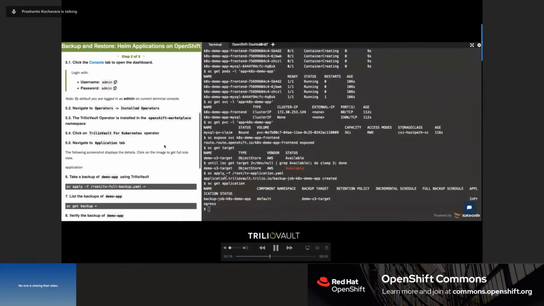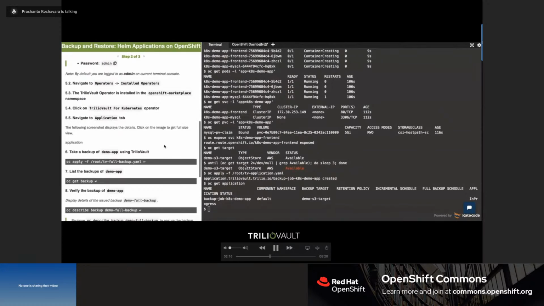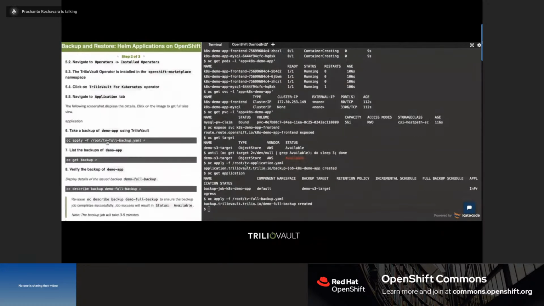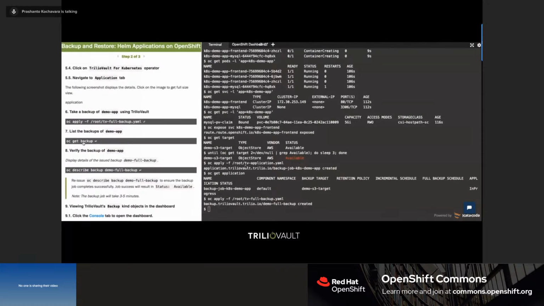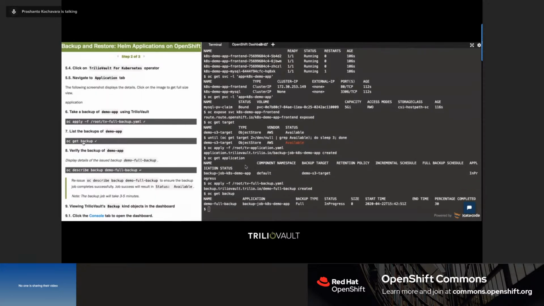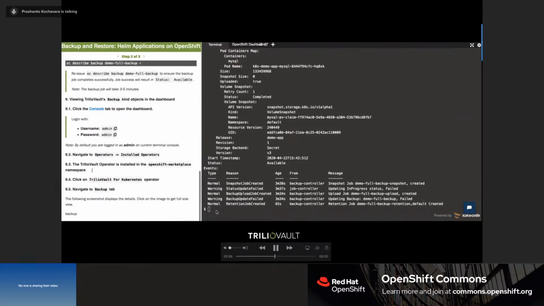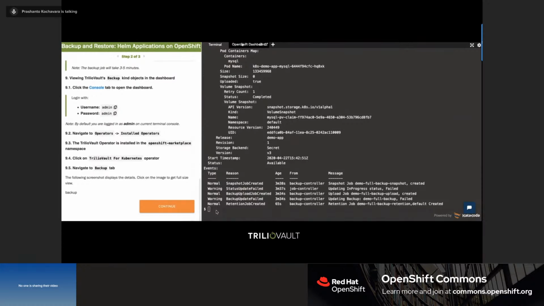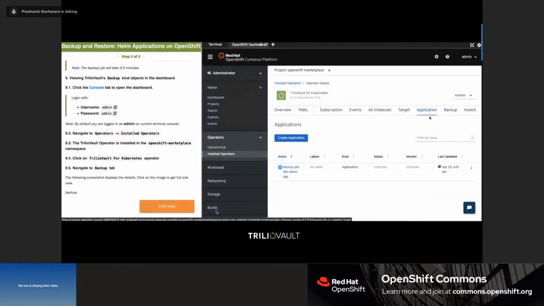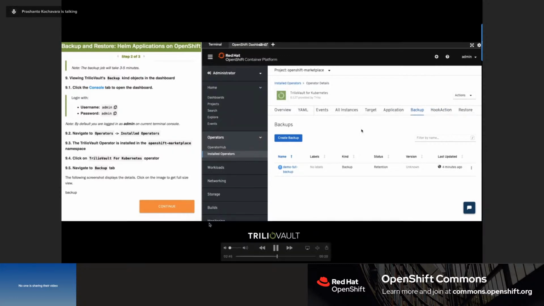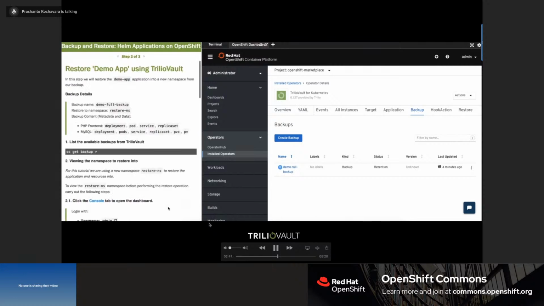Moving back into the CLI portion, we will trigger a backup of that backup plan, or the protection template that we had specified. Next, we will do a get backup to see the status of the overall backup operation. You can also get the details of whatever is happening as part of the backup operation. To confirm this on the UI side, we go into the backup tab and we see that a backup has been created as per the operation that we executed on the CLI.